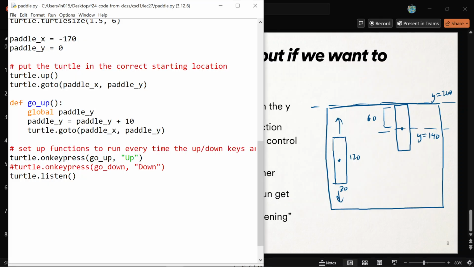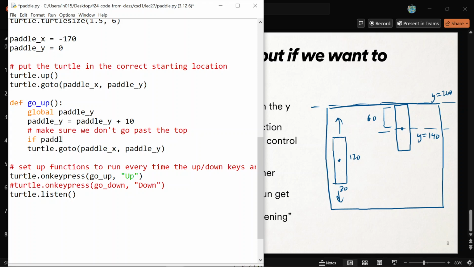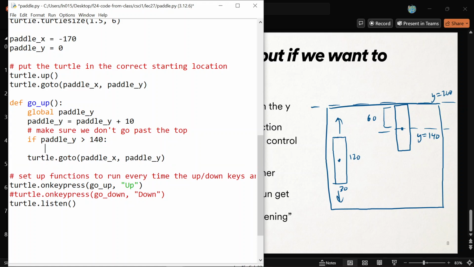So, okay. We may have gone too far. Don't let this happen if we try to go past the top. So if paddle y is bigger than 140, we want to make sure we just set it exactly equal to 140. That's as big as it should go. Does that make sense? That's what we'd like. All right. So rein it back in. Never go past the top. So I think that should work.